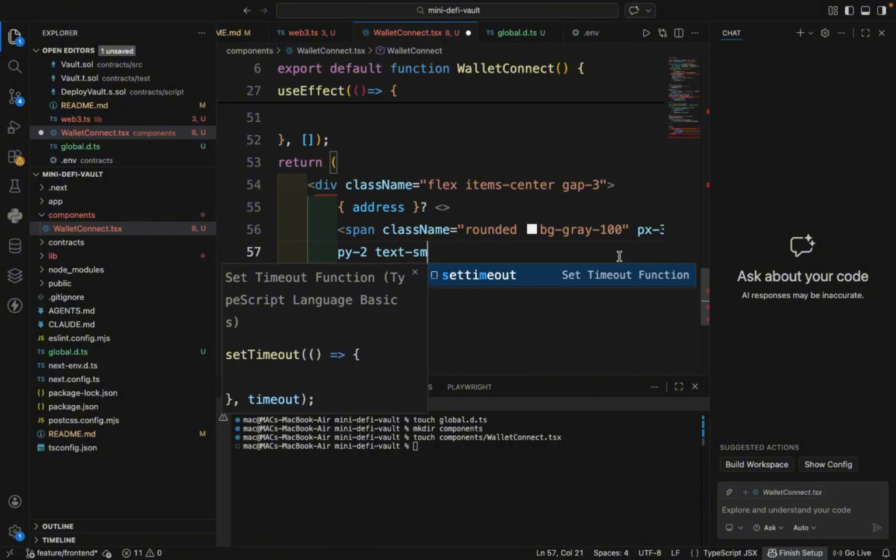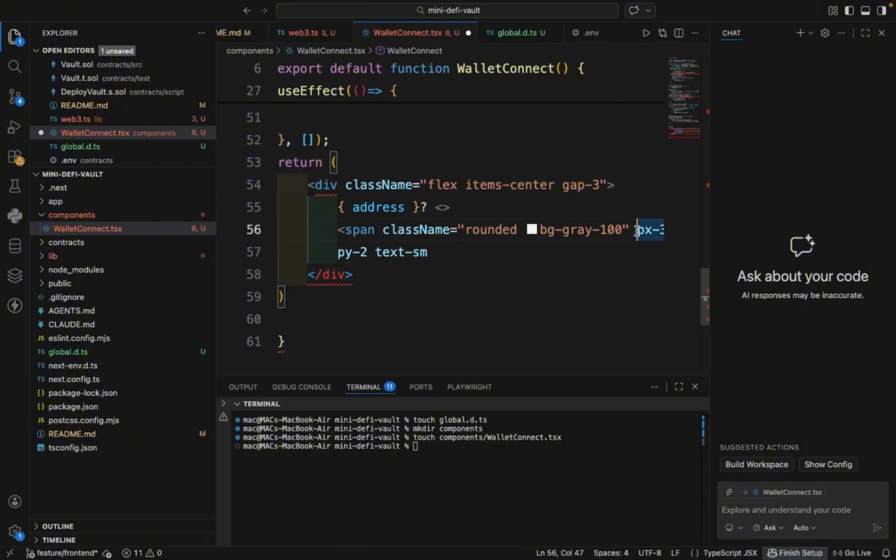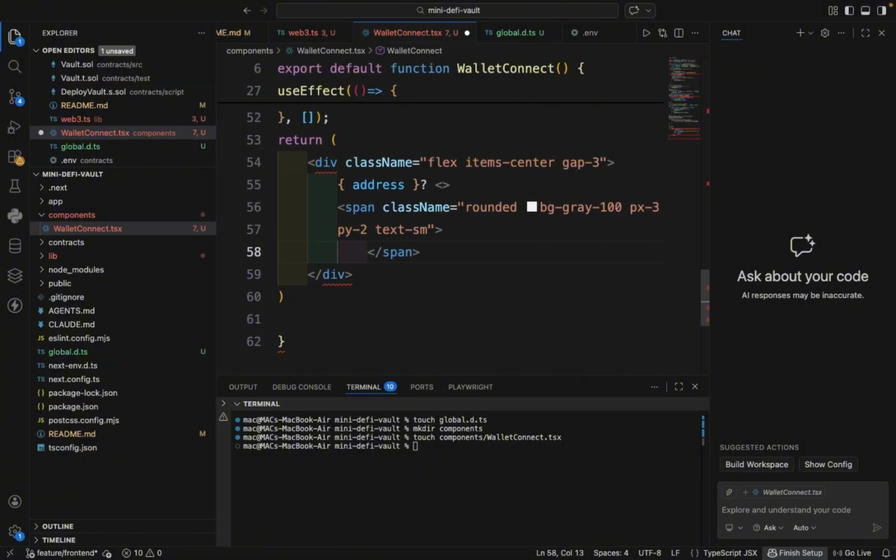Oh, pardon me, I've made a mistake again. This should be, cut it, should be within this. Okay, so we'll close this and we have the span closing.